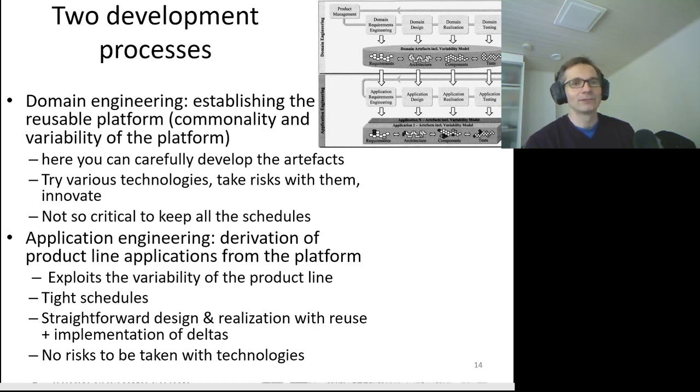And in here you can have tight schedules because you already have most of the assets that you are going to use. And with assets, I mean requirements, design, code, and the tests. So basically, application engineering is straightforward design, realization, and you reuse as much as possible. And you don't do any technological innovations or anything like that. Your main goal is to deliver the product to the customer with minimal effort spent, and by using the assets from the domain engineering.